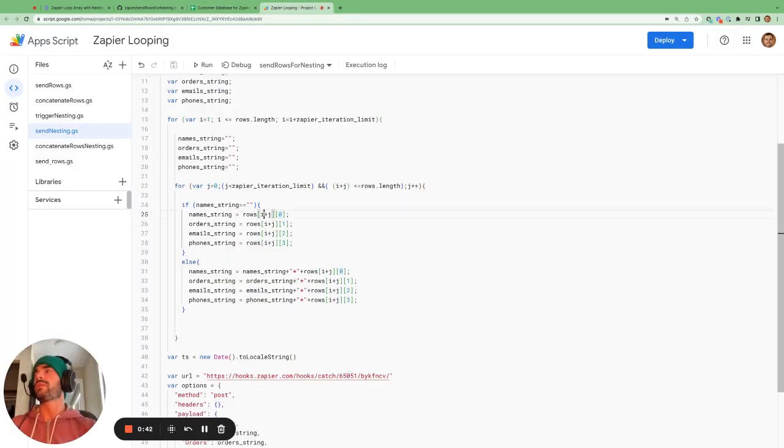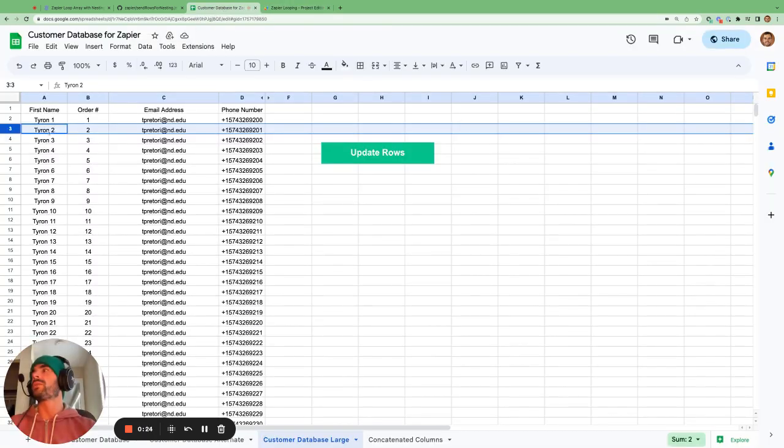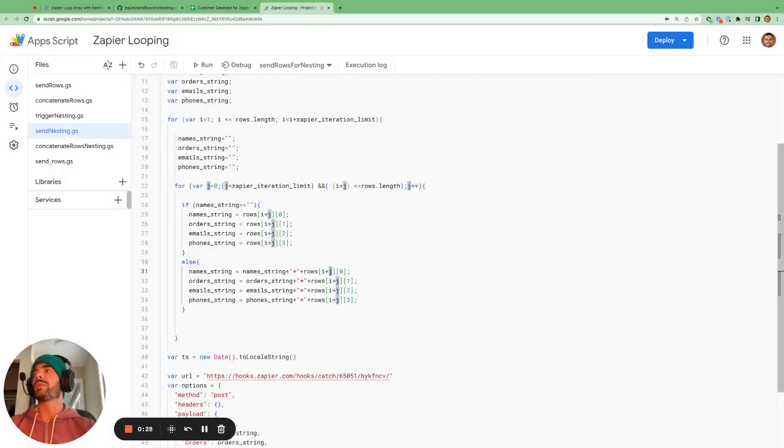So the very first time we come in, I is 1, J is 0. So we are going to go to row number 1 and take the value in the first column, which is Tyron 1. Then we're going to store it in name string. And then we're going to take the value in the second column, third column, and fourth column in this exact same row and store them in these variables. Then we are going to go to the next iteration of our inner for loop here. Since name string already has a value in it, we are going to come to the else statement here. Then we are going to take whatever is in name string already, add the asterisk character, and then, I is still equal to 1, J is now equal to 1 as well. So we are going to access the values in the second row here and store them in these 4 strings.